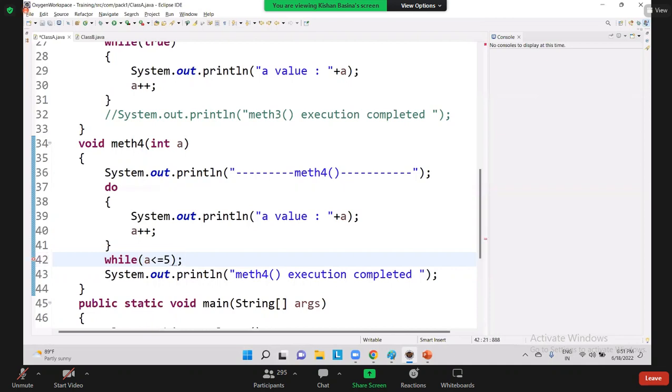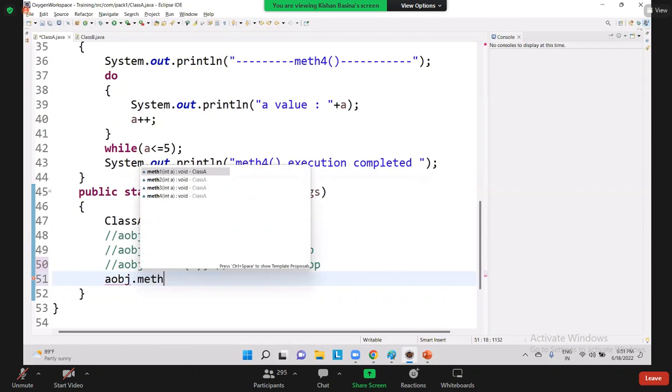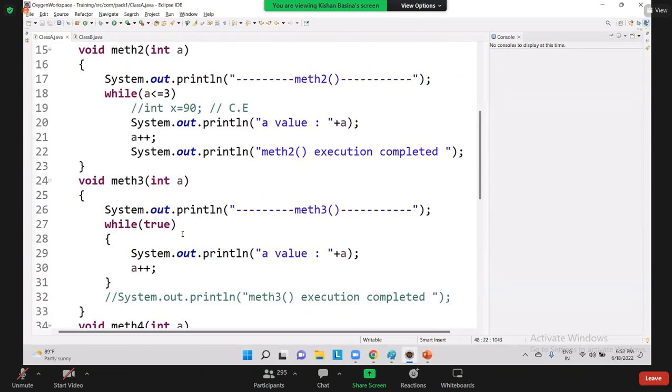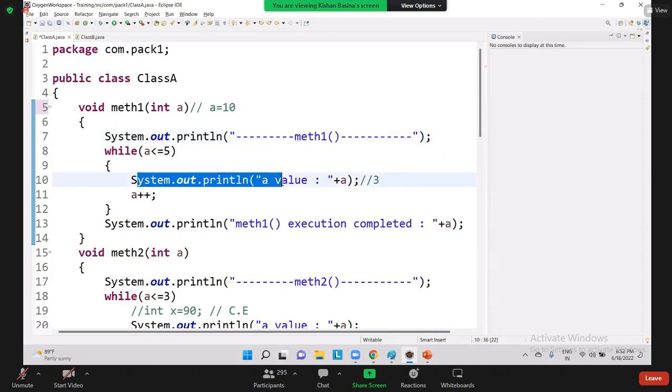Please, please. Okay. Now, let me go with aobj dot method 4, and I am giving a value as 10. Okay. Now I am trying to execute my method 1 also. Here a value for method 1 is also 10. Are you understanding me? Let us check method 1 once. What is a value right now? A value is 10. What is my output right now? Will line number 7 be executed? Will line number 10 be executed? Yes or no? Why?